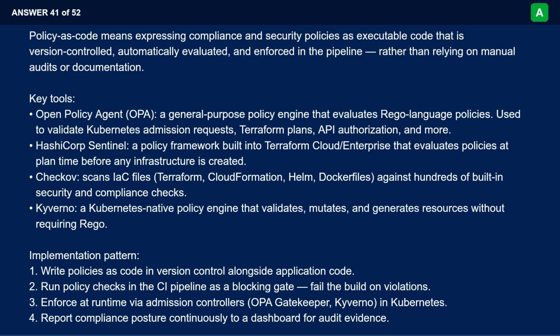Checkov scans IaC files, Terraform, CloudFormation, Helm, Dockerfiles, against hundreds of built-in security and compliance checks. Kyverno, a Kubernetes-native policy engine that validates, mutates, and generates resources without requiring Rego.